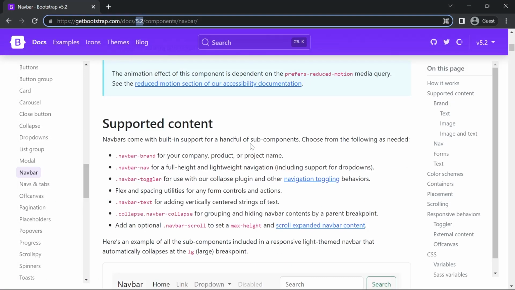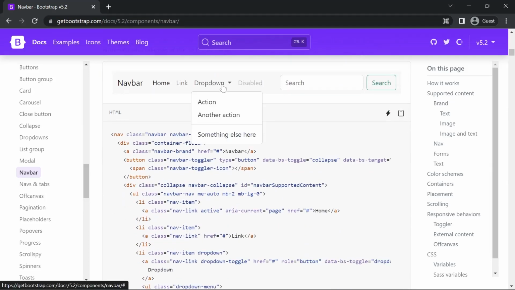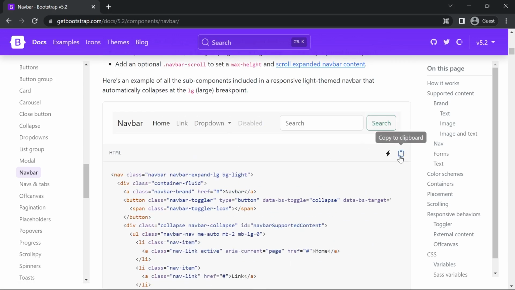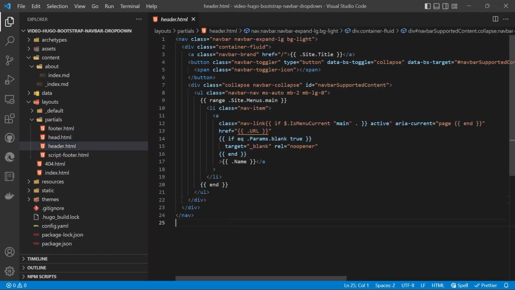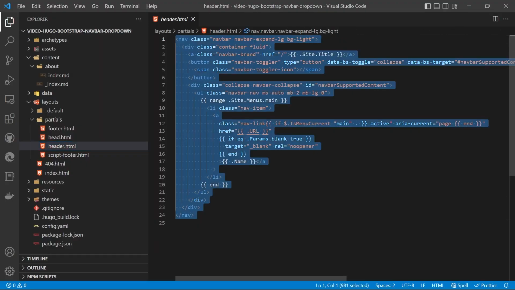So we'll scroll down and grab a copy of this first example that has a drop down and a divider. We're not going to worry about the disabled links, but I will leave a copy of some code if you wish to implement that. I personally have never actually used it. So we'll copy all of this code, and then we'll paste it in over what we've already got.